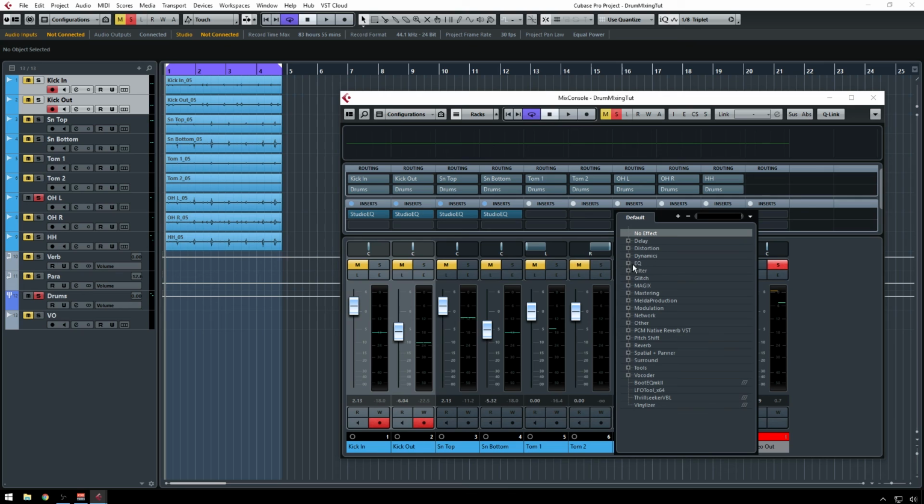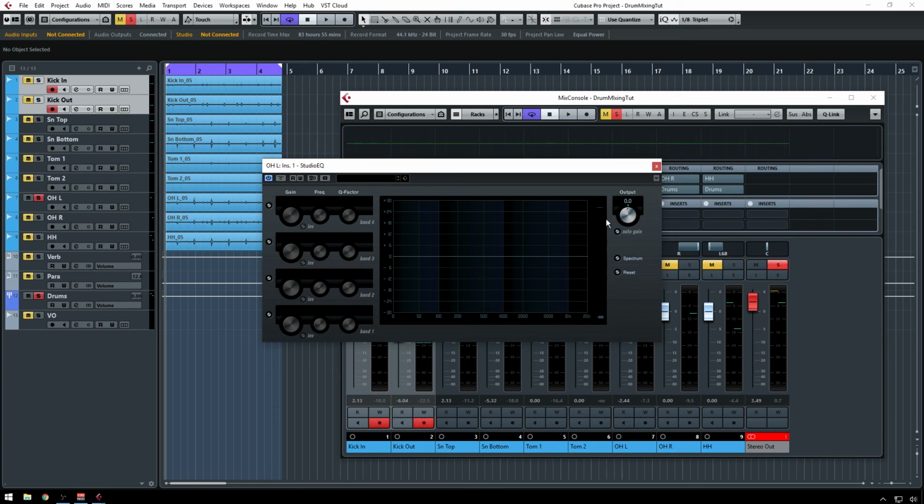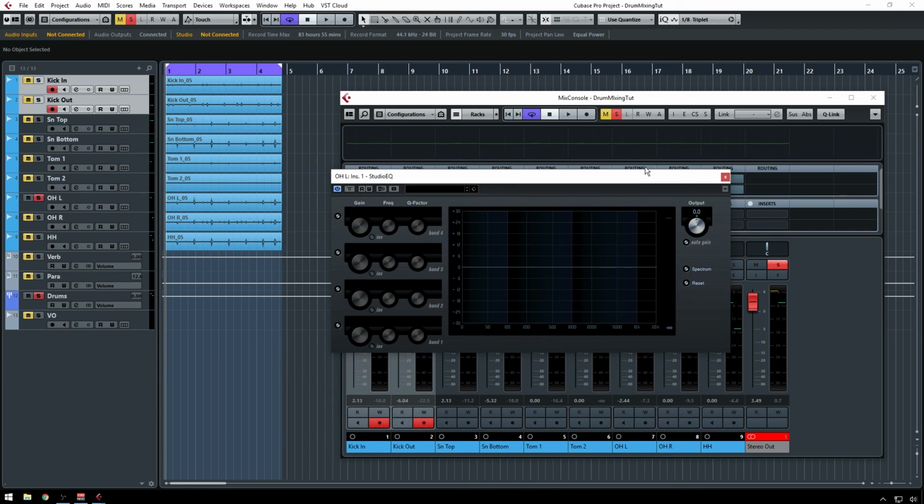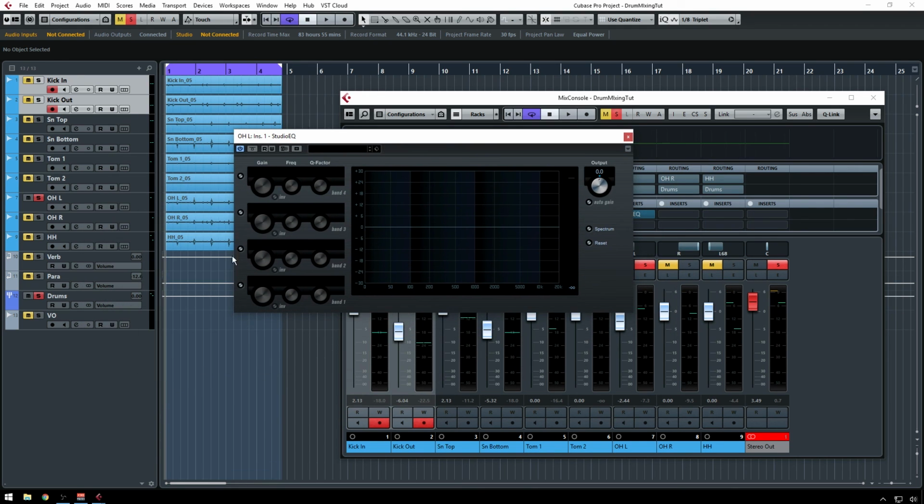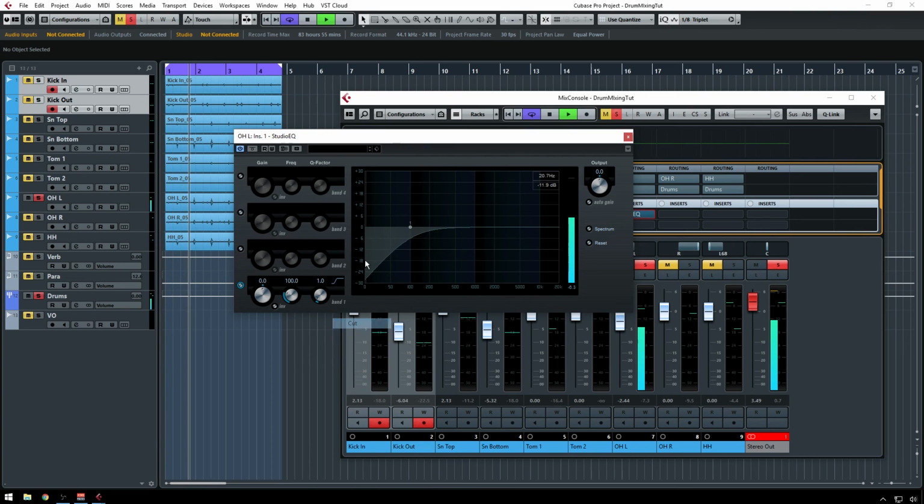And with the overheads, I tend to like to take a lot of the lows out again, even though technically they're probably supposed to catch the whole body of the kit, at least that's what they told me in school. But I get better results if I take the low end out, because then you don't get the wide, muddy low end in your headphones or speakers, because all that low end is concentrated with your kick drum, because that's just boom, right in the middle. And these guys are the opposite of the middle. So I'm going to go ahead and high pass this guy.